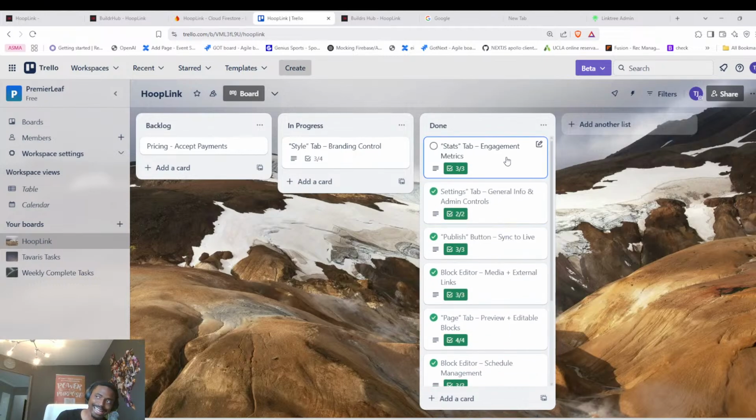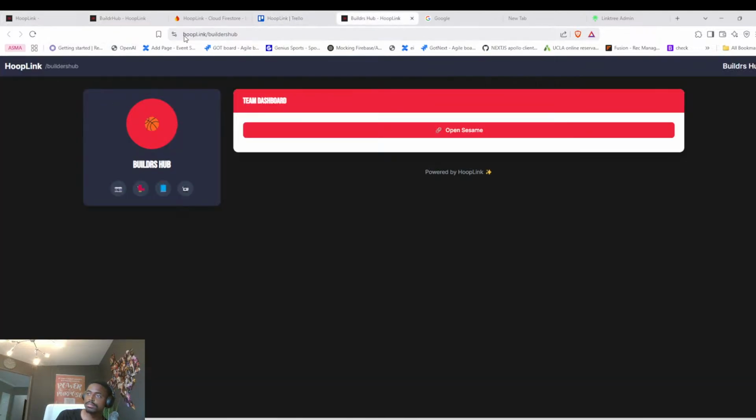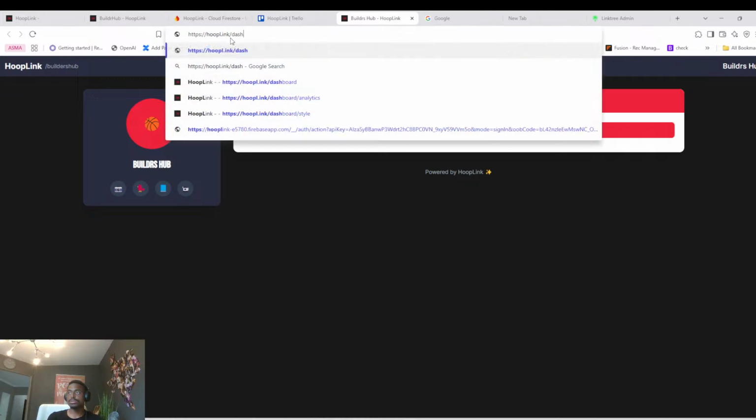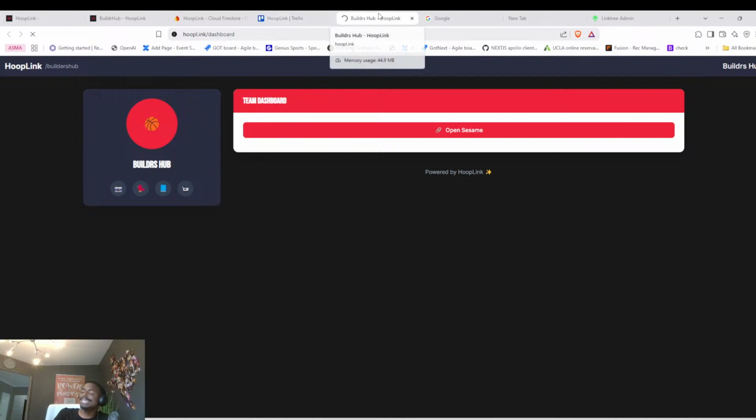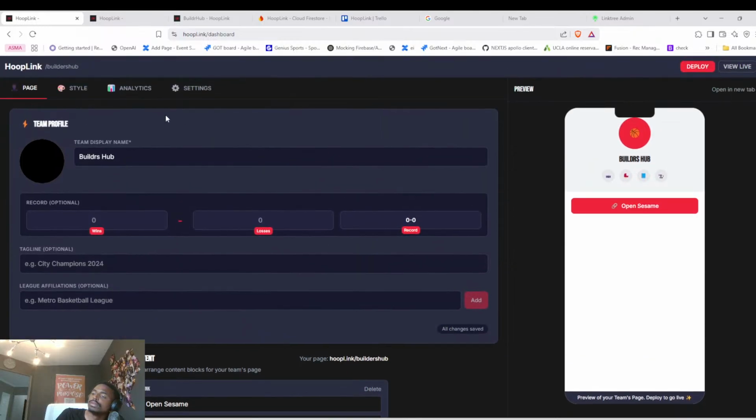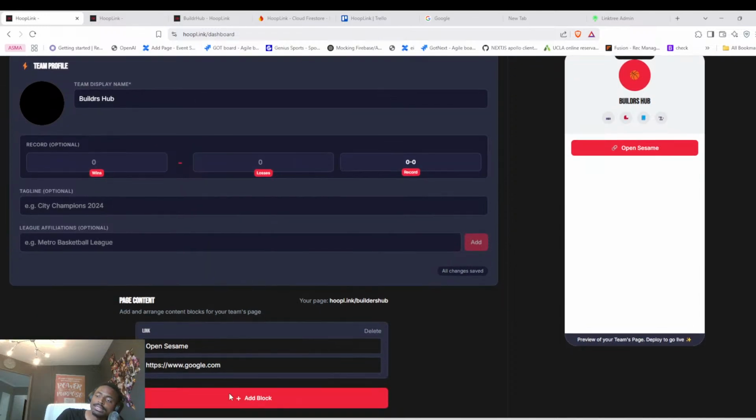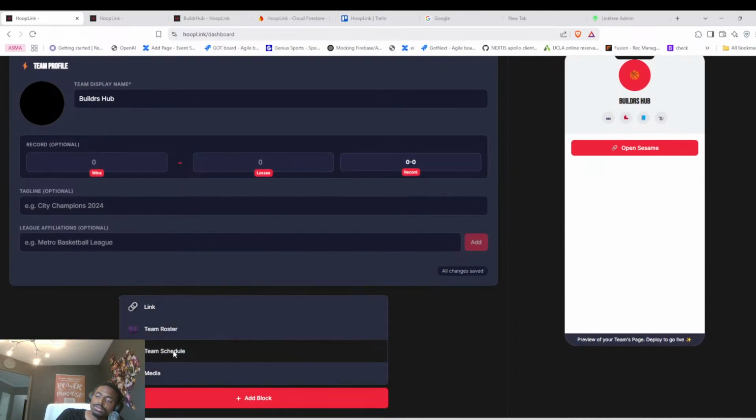We've been able to finish up the stats tab. Let's go to my dashboard. So if I go to my team's dashboard, go to my analytics tab, and bam, I can see all my stats, bro. See my link clicks, how many clicks? 2 links. Okay, so 2 people clicked my google.com link. Unique visitors 2.